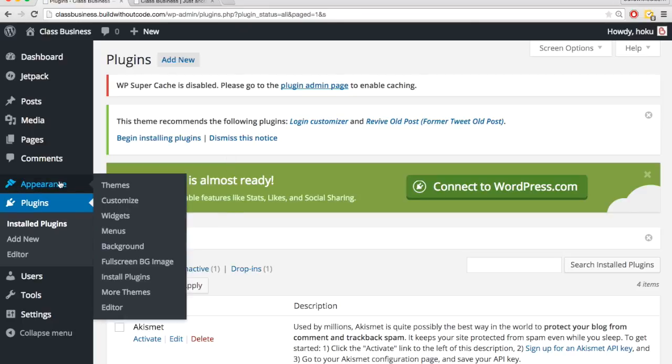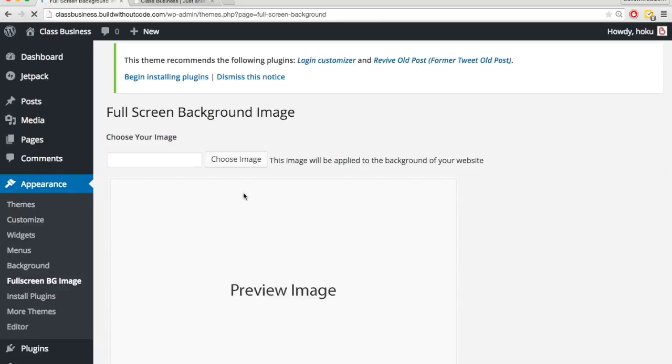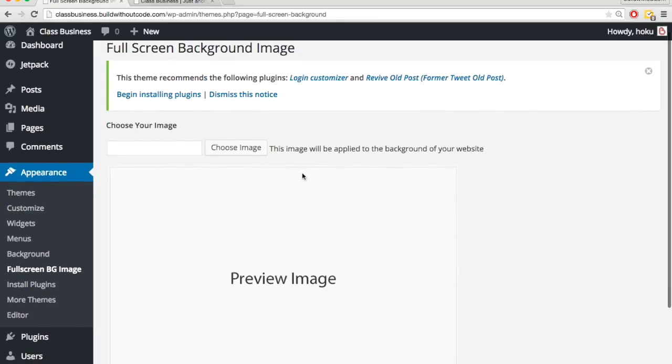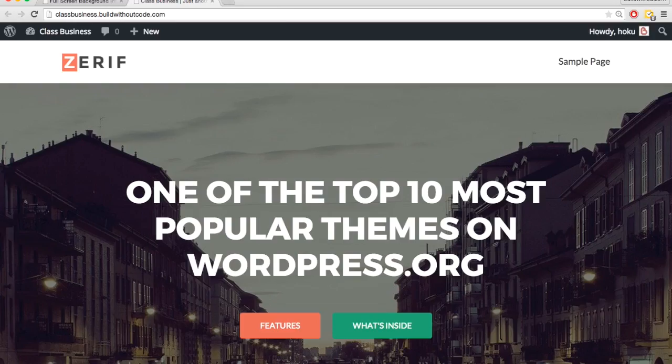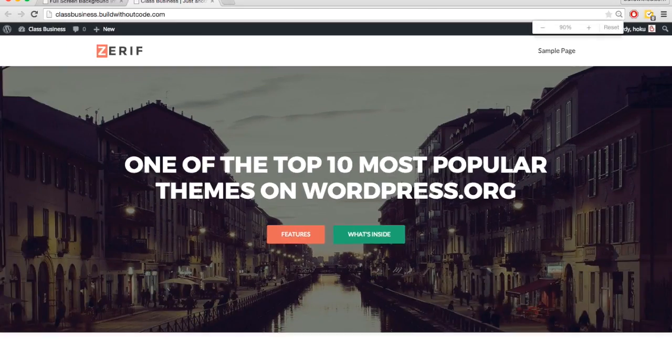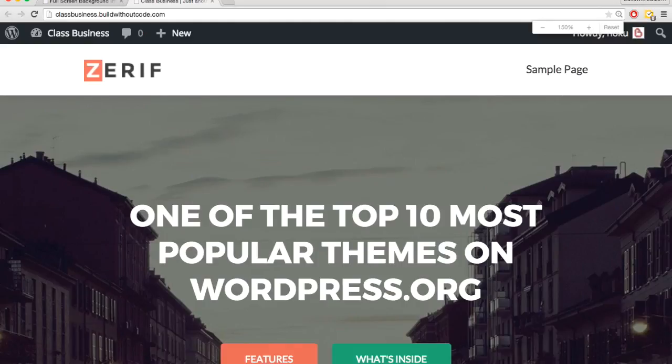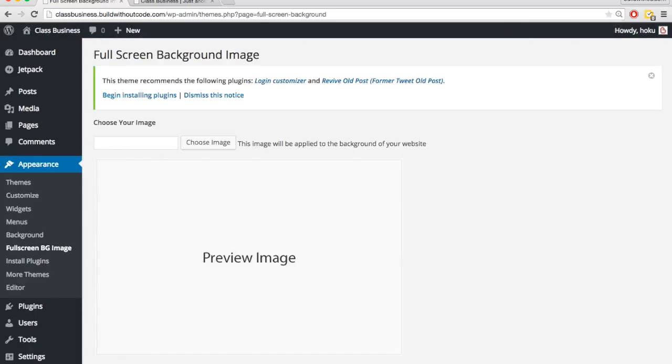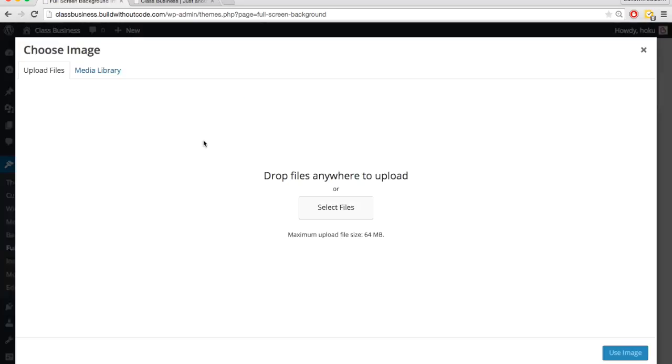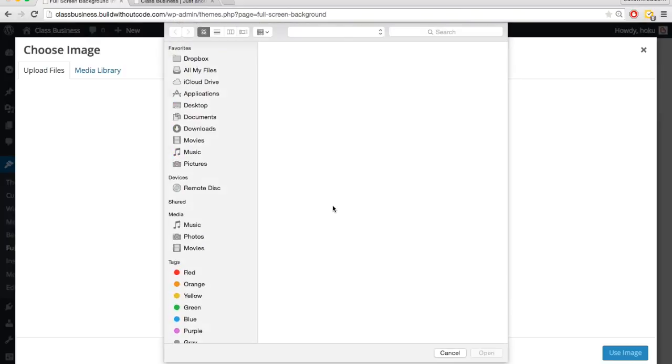And now if I go to Appearance, hover over that, and click on Full Screen BG Image, here I can put in a background image, and it will use this image, and no matter if I'm zoomed out to emulate a big screen or zoomed in, emulate a small screen, the background is pretty much going to stay the same. So let me just upload my background and I'll show you.